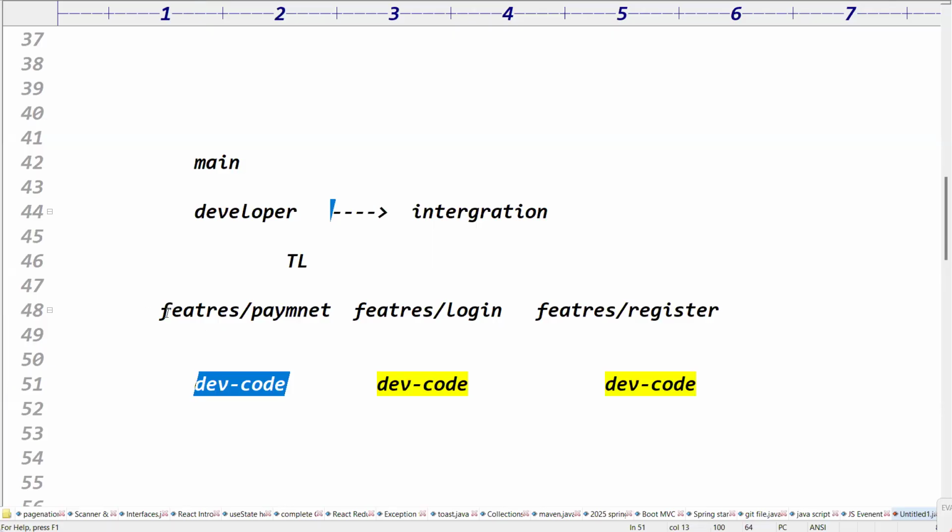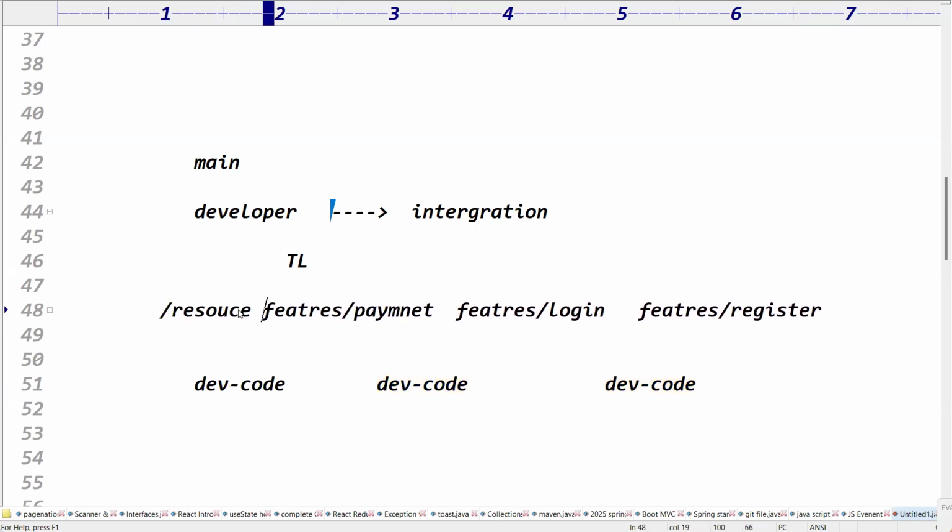What branches are feature branches? These feature branches we can call resource branches. What will the team lead do? You raise the PR to the team lead. The team lead will merge your code into the developer branch. You can call it the integration branch.